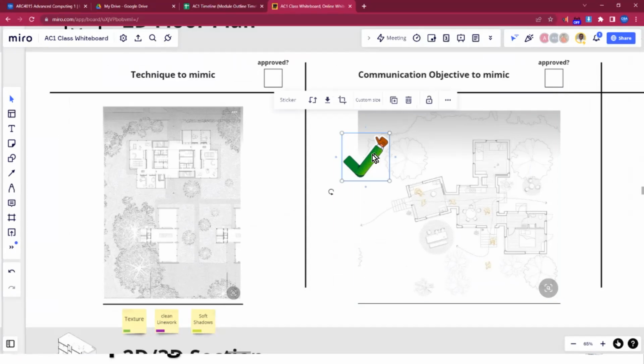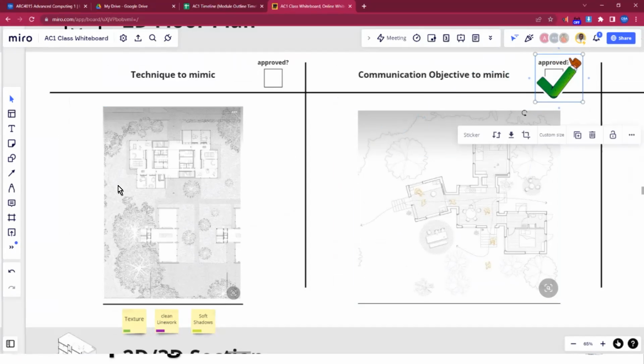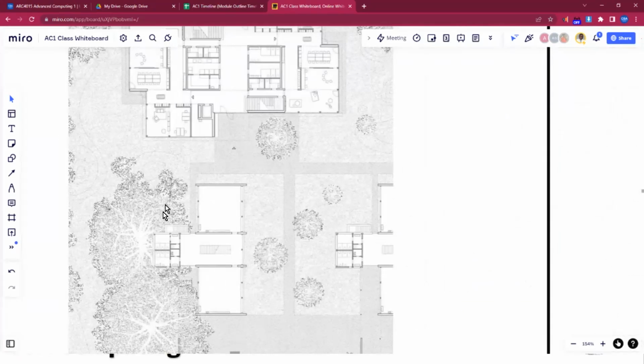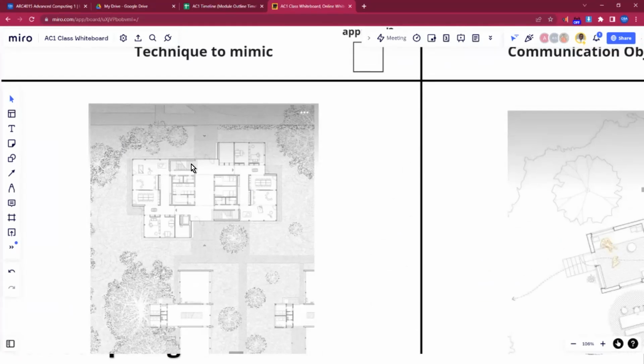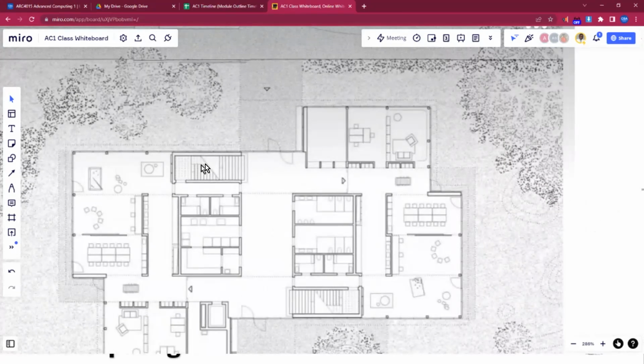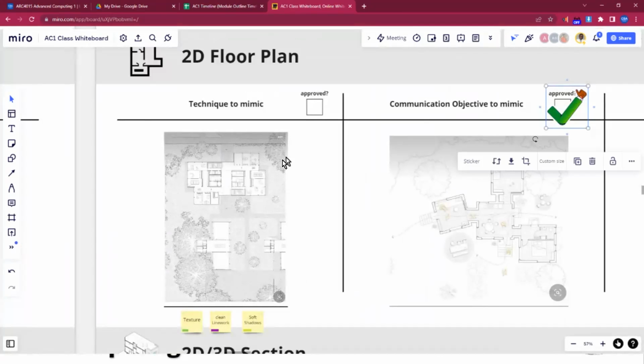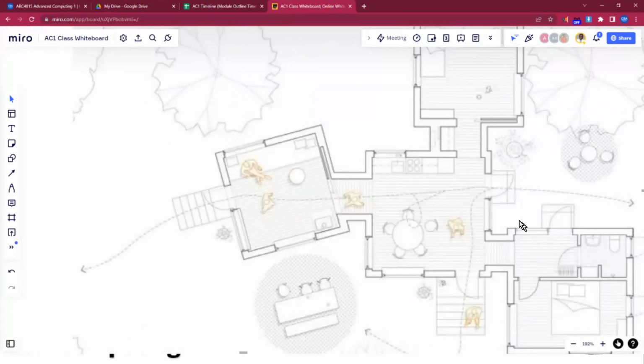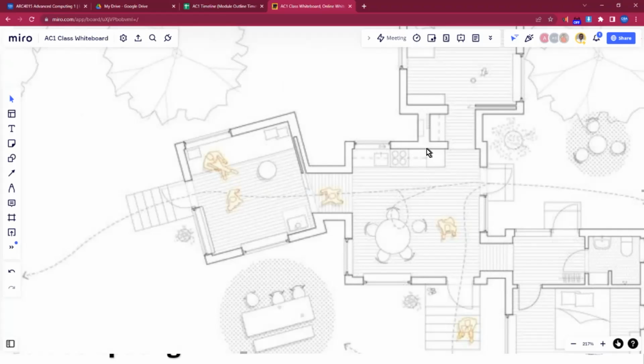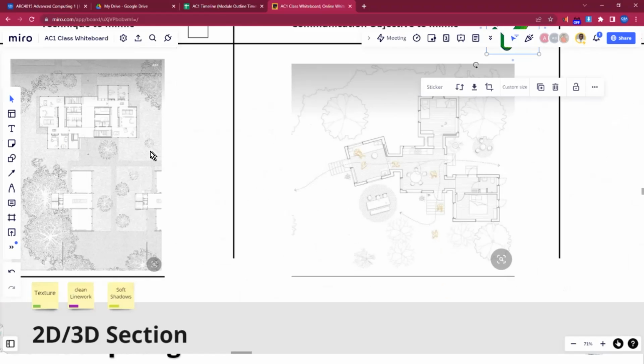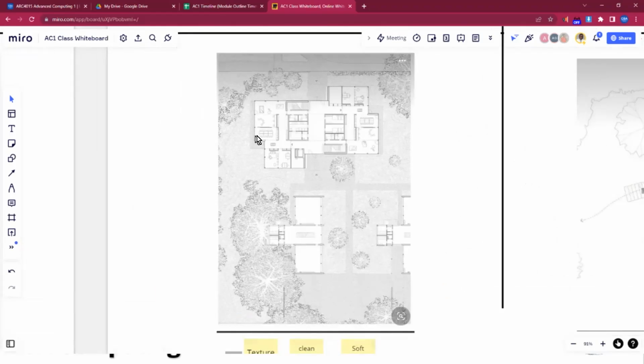I agree with what you're saying for the context. The context is interesting, but the floor plans are just blah. You know what I mean? So I would say two? Well, these floor plans are already blah as well. Right, so you need some kind of interesting floor plan. I don't know if you would manage to find that floor plan.